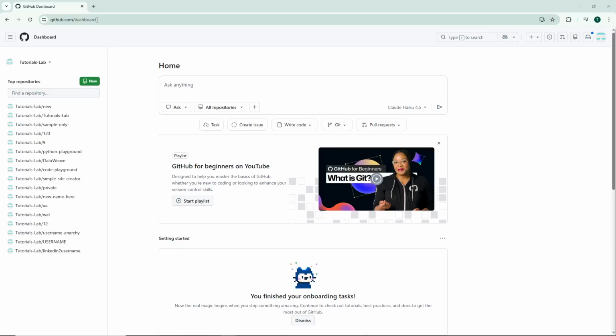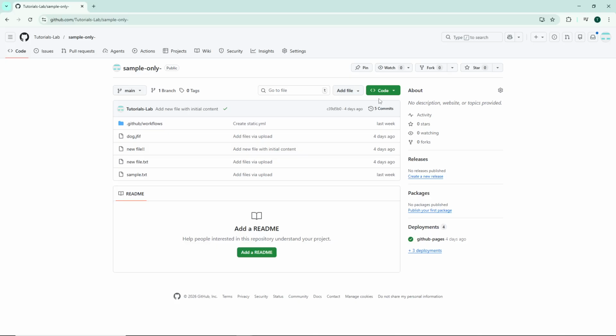After you're logged in, you'll land on your GitHub homepage. Look over to the left panel where you'll see a list of your repositories. These are all the projects you've either created or have access to. Click on the repository that contains the GitHub project you want to download as a zip file. This will take you directly to that repository's main page where you can view all its files and folders.